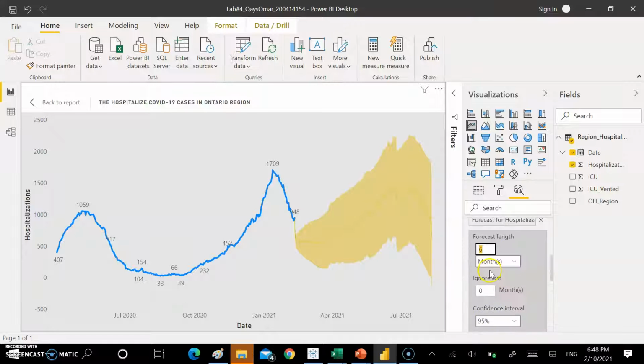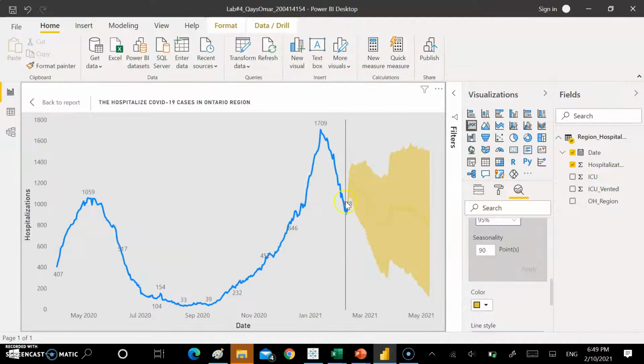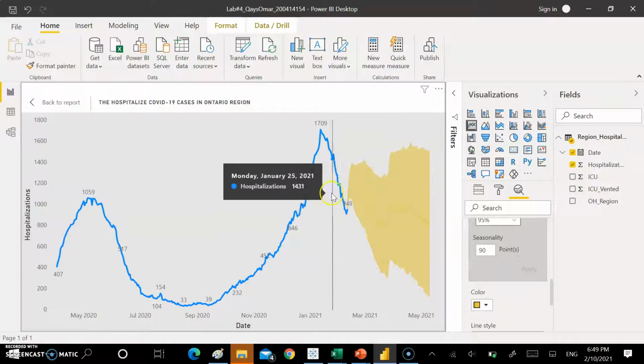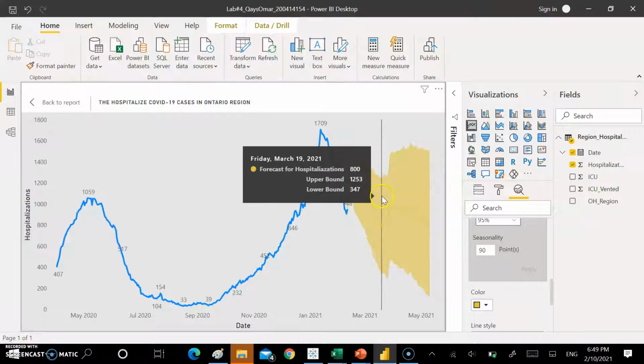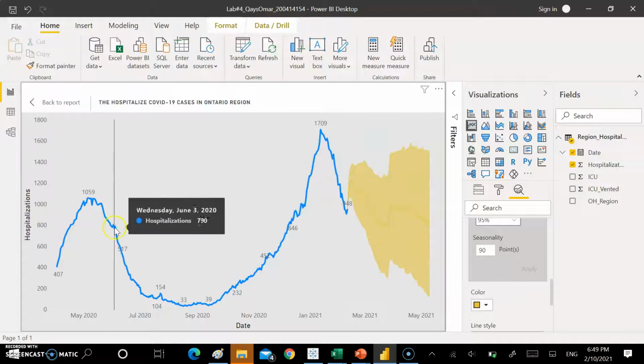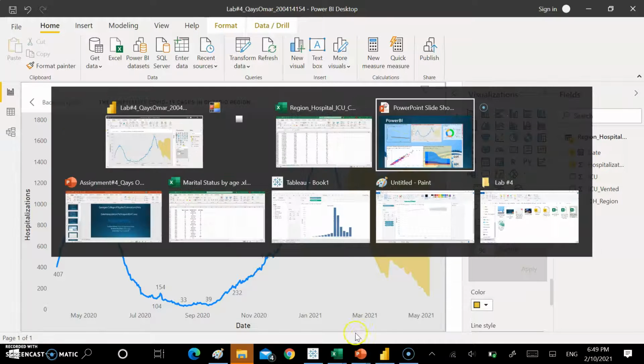For example, we can change this data. If I want to forecast for 3 months, we can change 180 to 90, which represents 90 days. As we can see, the forecast will look like this. Depending on the previous data, it might rise up in May 2021.